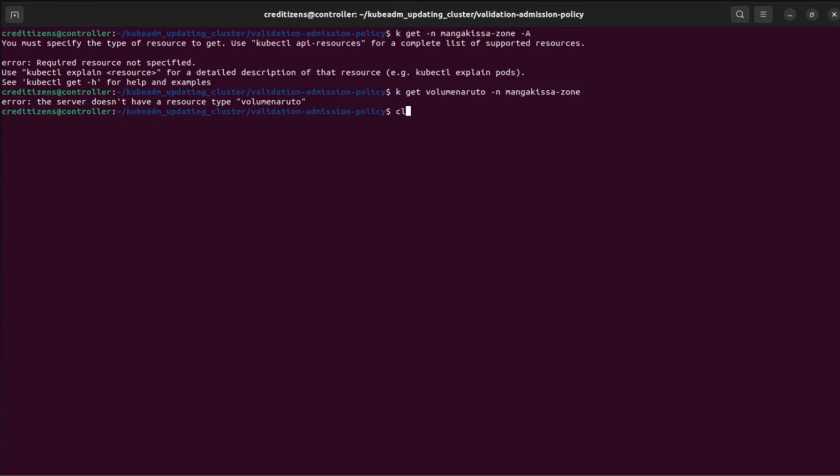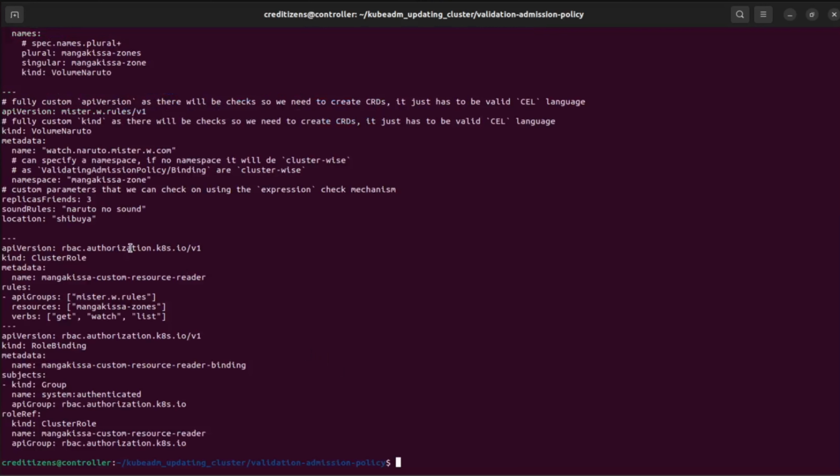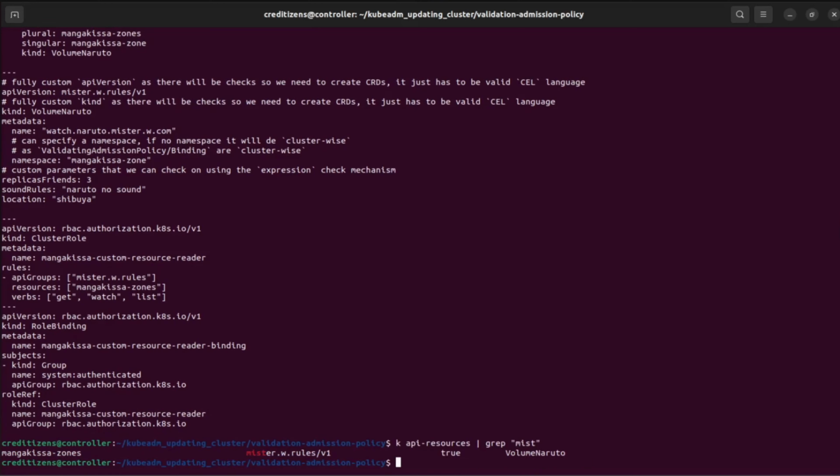So how is it called? The resource is a manga kisa zone, I think. Or the plural one, manga kisa zones. I just want to see it in the cluster. Yes, it's manga kisa zones.